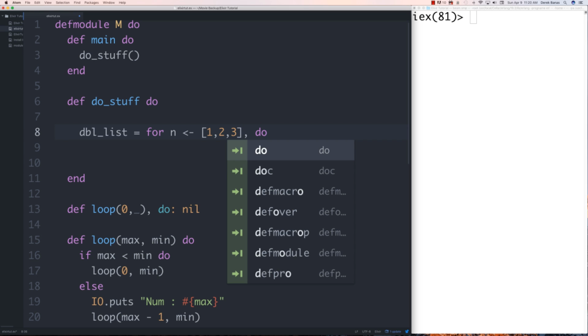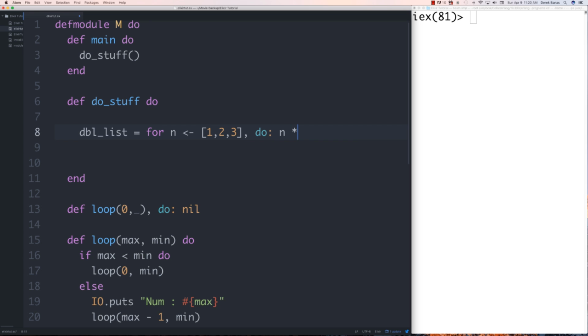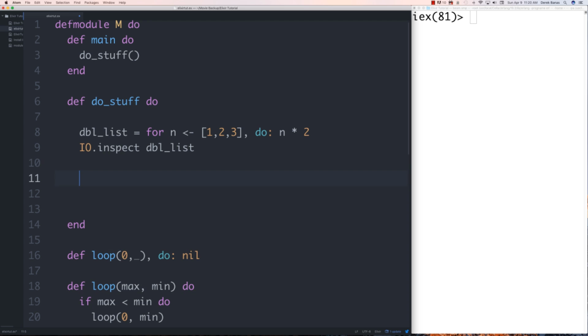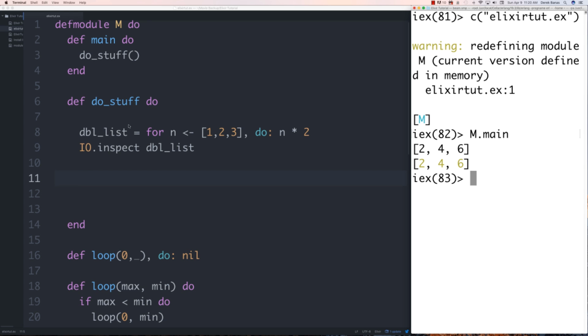And we're going to go do, and then we're going to say what we want to do with each of the items. We want to multiply times 2. That's just what we want to do. All right, we can go and output this on our screen. And there's our double list. Let's go and do a couple. Let's go and see what that looks like. And there you can see, it doubled all that for us. Pretty neat.